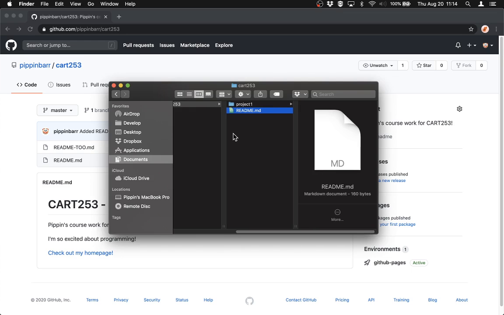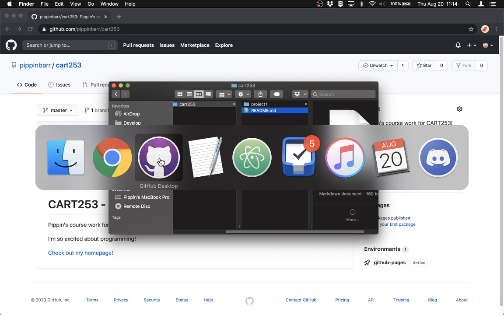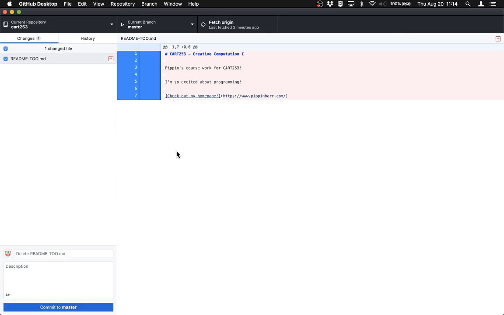If it's not in my cart253 folder, it's no longer in the repository, right? And that is another thing, really the other thing, that will be noticed by GitHub Desktop. So in GitHub Desktop, we see another change, which is that this file, readme-2.md, has been deleted or removed. So there's a little minus sign next to it to say it's been subtracted, and obviously everything inside it has therefore been deleted.